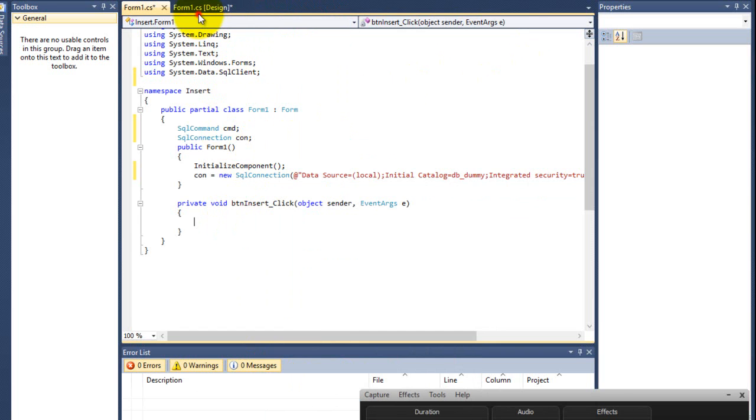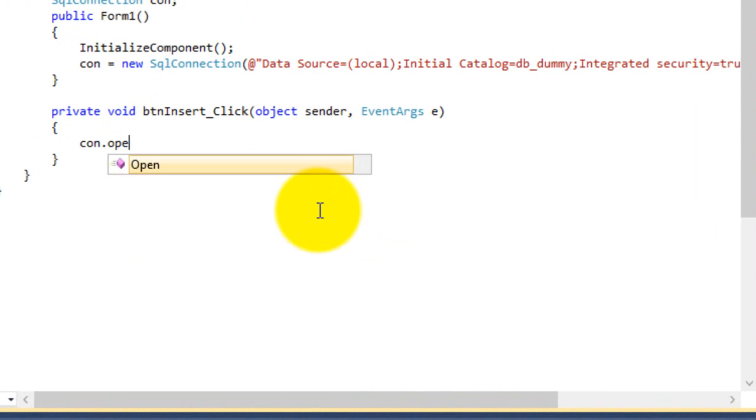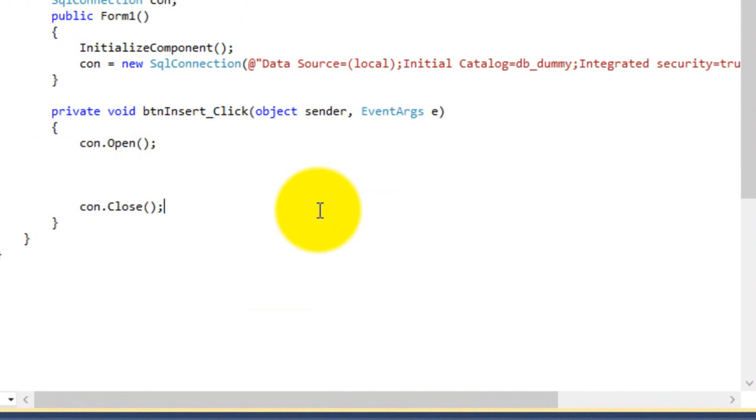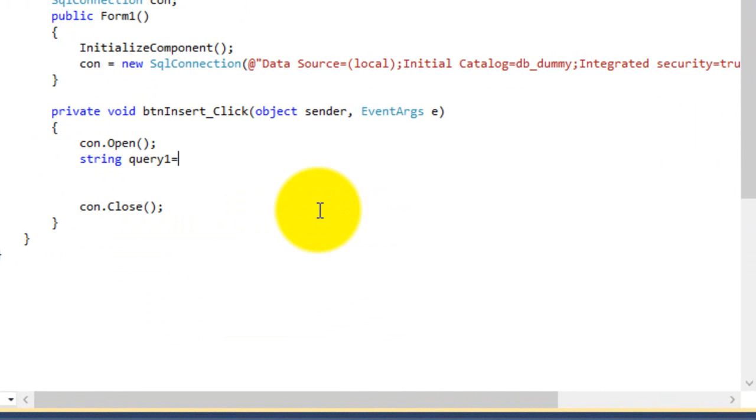So inside my button I will add connection open, connection close, and here I will write a query inside this string. The query is insert into your table name and then your column names. And here I will pass my data.